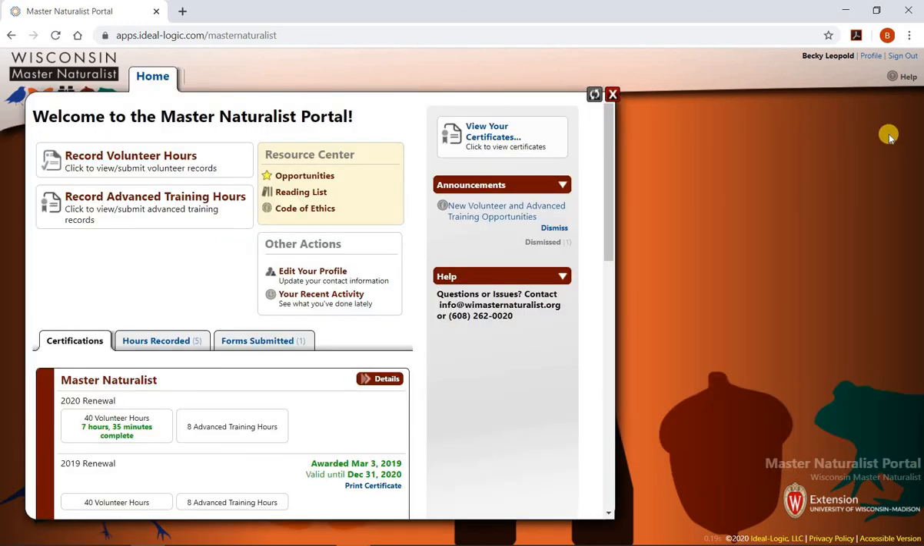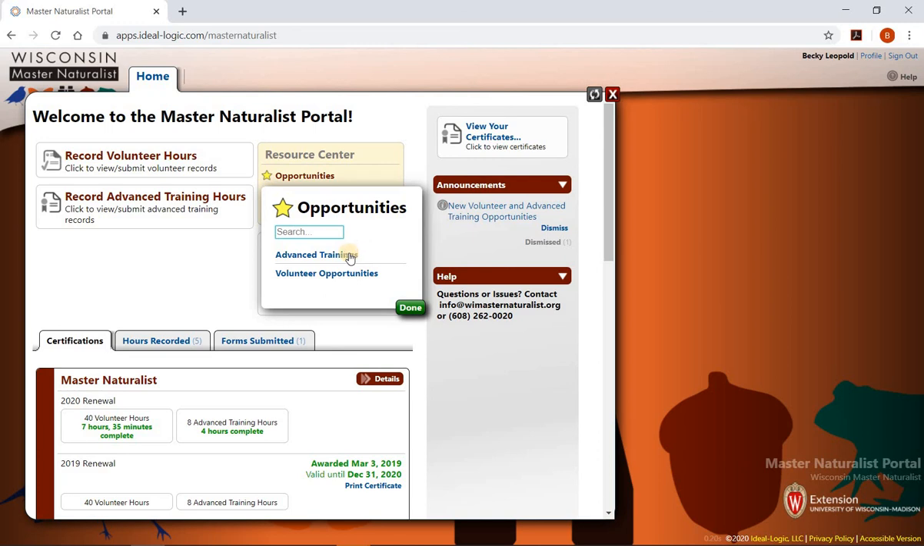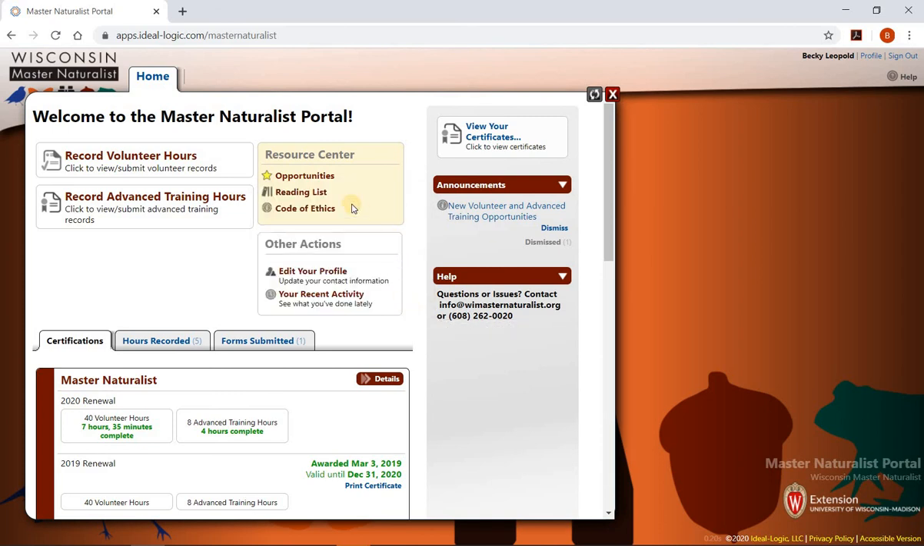Another thing I'd like to point out on the home page here of the portal is this resource center. This is a good area that if you're trying to find opportunities to volunteer or learning opportunities, you can click on this here. There's both advanced training opportunities and volunteer opportunities listed, and they're great resources for our partners that help us to populate these for needs that they have for volunteers and workshops and offerings that they have that count as advanced training hours. So make sure you use that as a resource when looking for opportunities. There's also a great reading list on the portal as well.